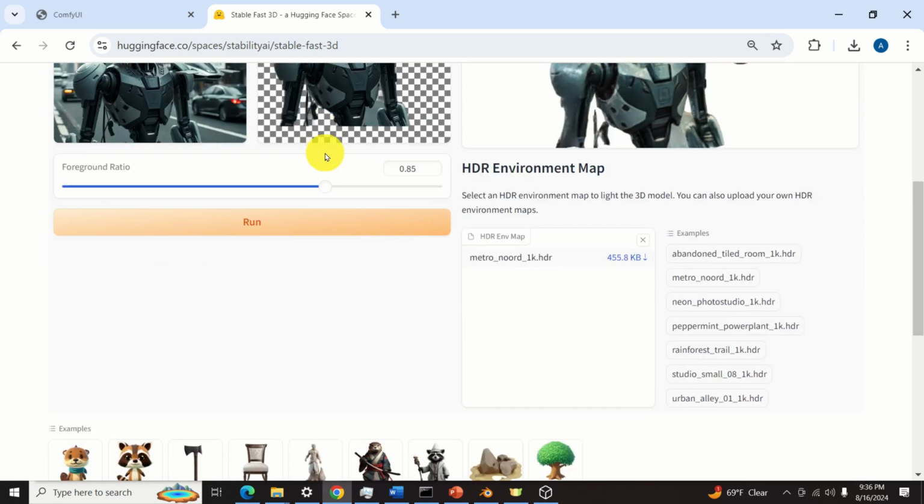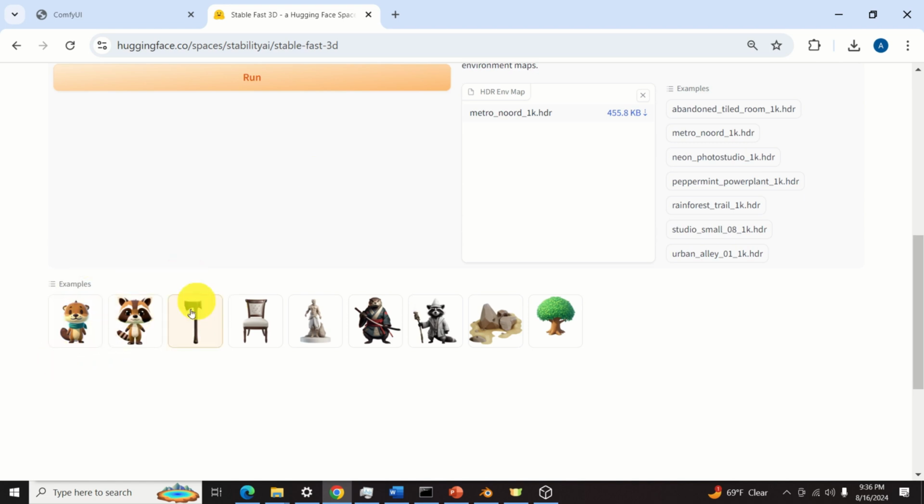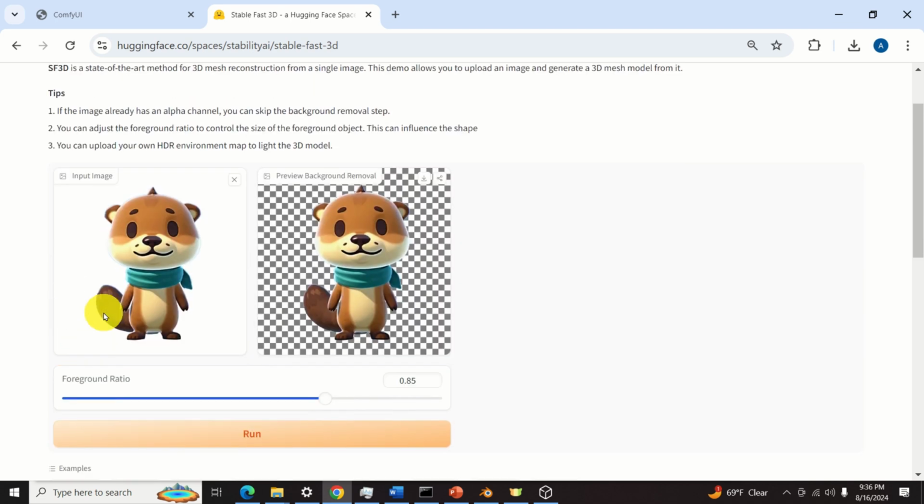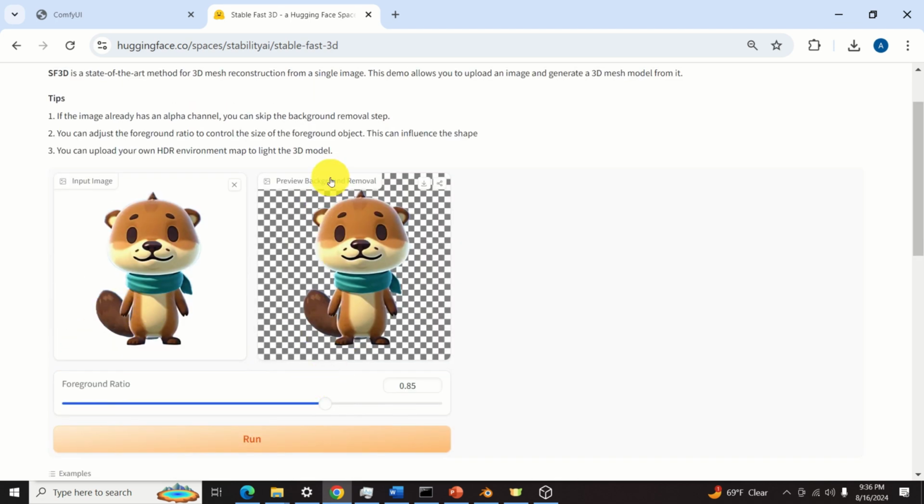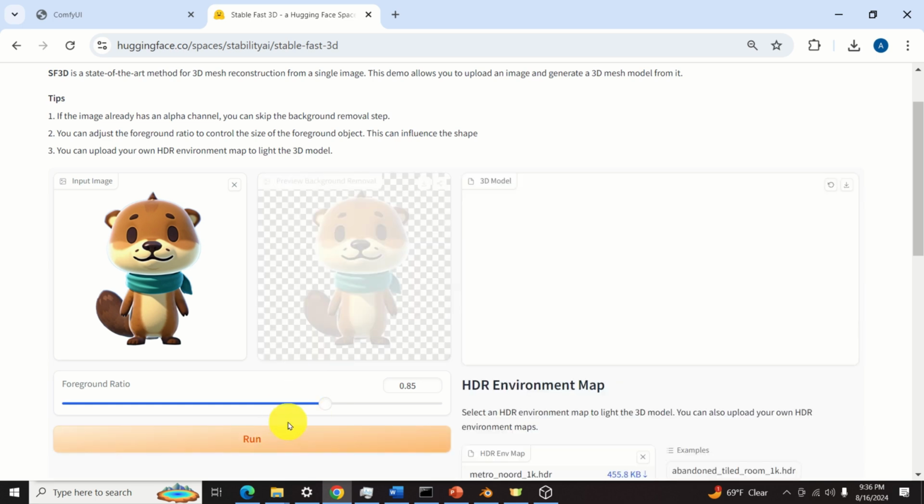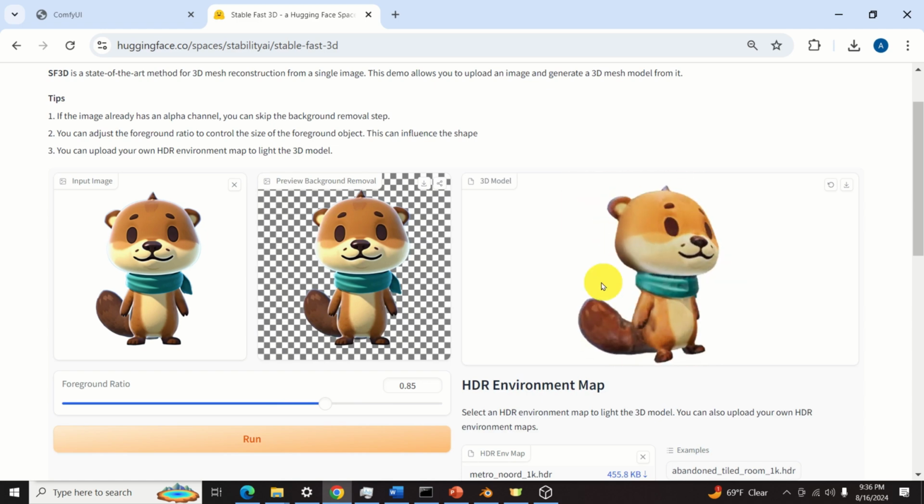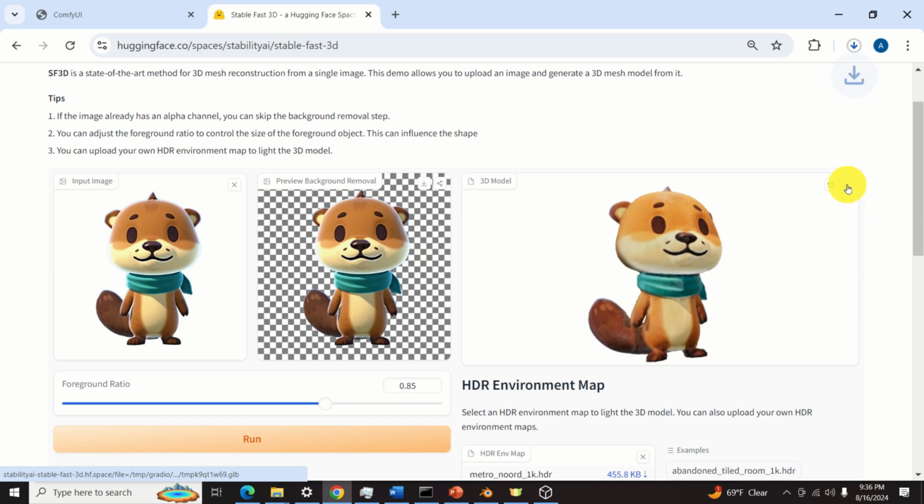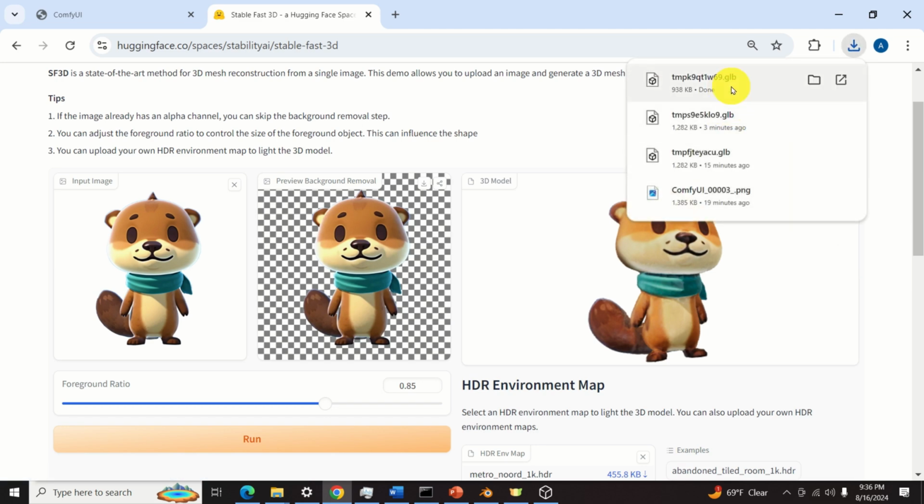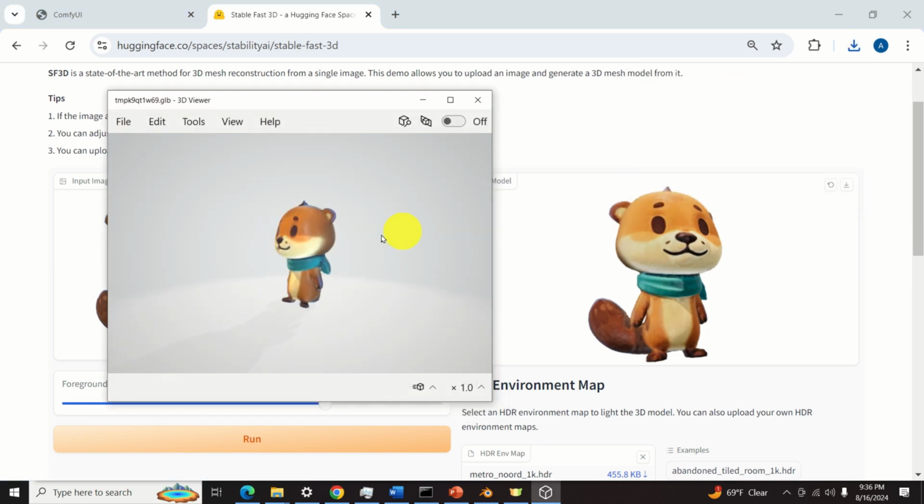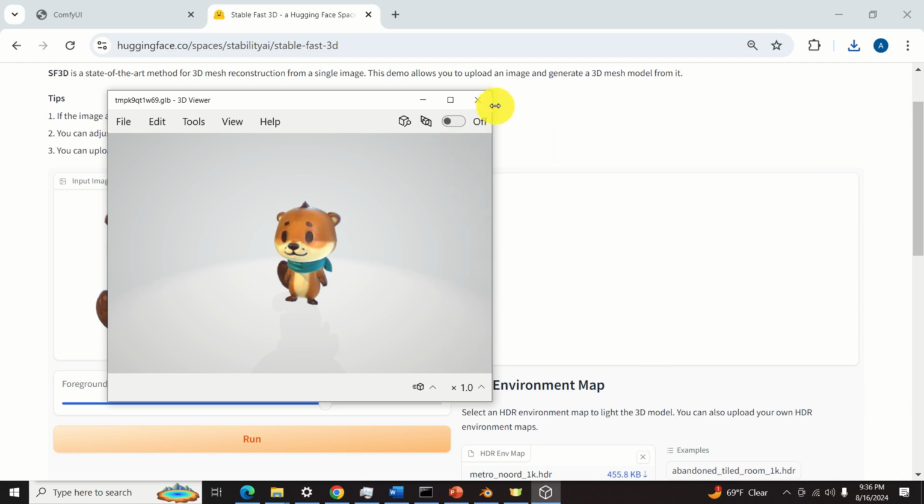First of all, over here you have some built-in examples. So let's click over here and let's start with this example. Now, over here you can simply click to remove the background, and if you run now, you will get a 3D model, and here it is. Then you can download this 3D model. Here it is, and you can open up the model in this standard Windows 3D model viewer.